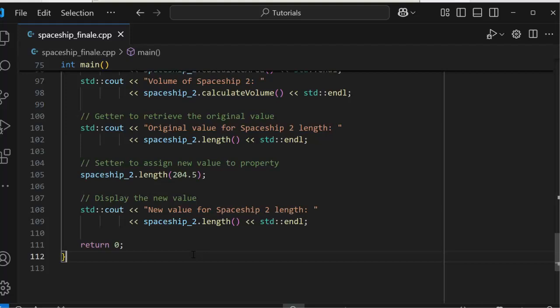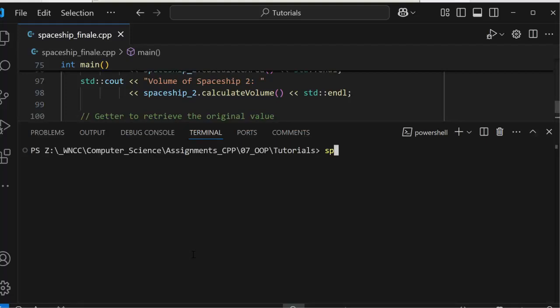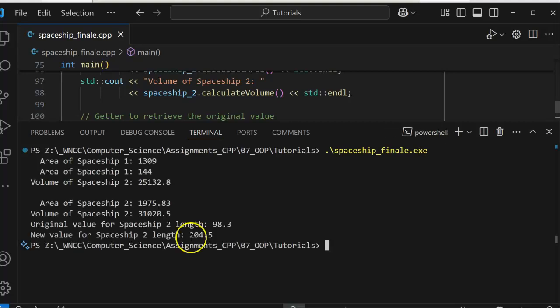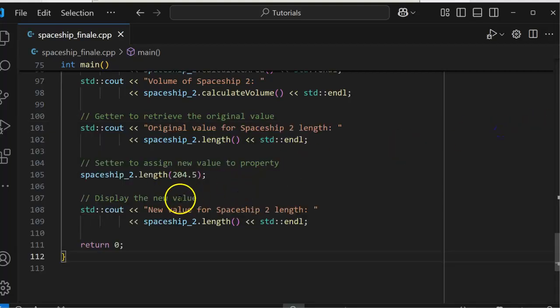Let's run this guy and see how that works. There. See, the original value is 98.3. We inserted a new value, and now it's 204.5. You might use this as the fuel gets expended, you may want to subtract some fuel.